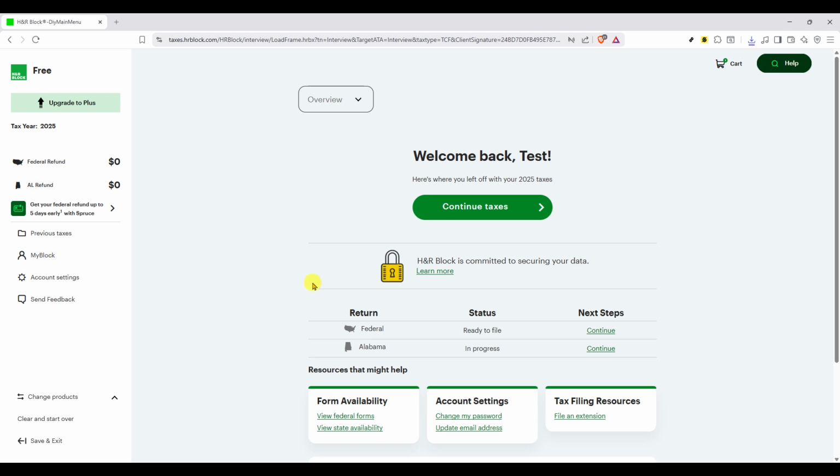First, head to the main menu of your H&R Block online return. This is the home screen for your current tax file, sometimes labeled the DIY main menu. If you're deep inside an interview screen, back out to the main menu so you can see the full navigation. On this page, look toward the bottom left corner of the screen. You're looking for a small drop-down labeled Change Products.